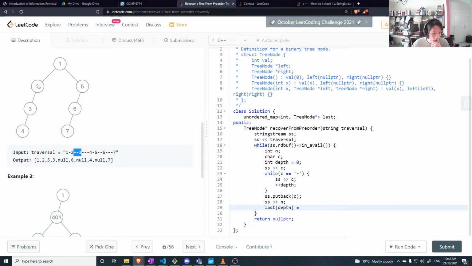Like for example, 2 and 5. I would have encountered all the nodes under 2, so 2, 3, 4, before I start 5, which means I can replace -5 with -2. So I can say last depth is equal to a new node, new tree node, and we're given a constructor that takes in a value, and that's going to be n. Left and right can be left empty.